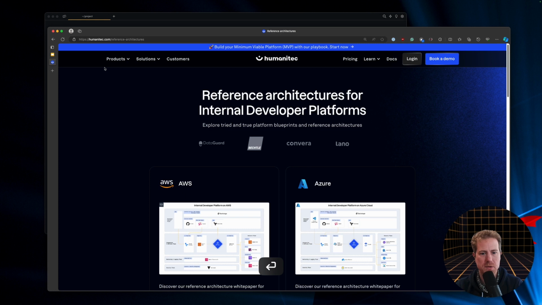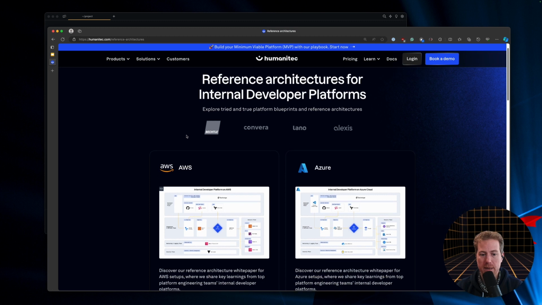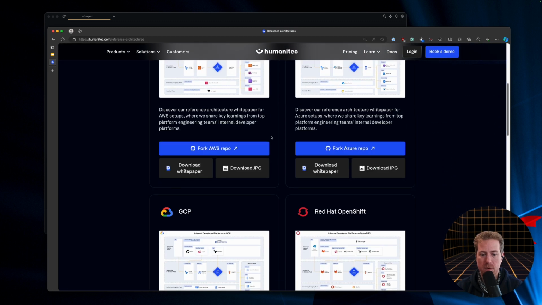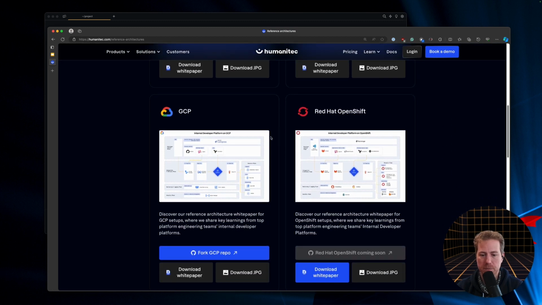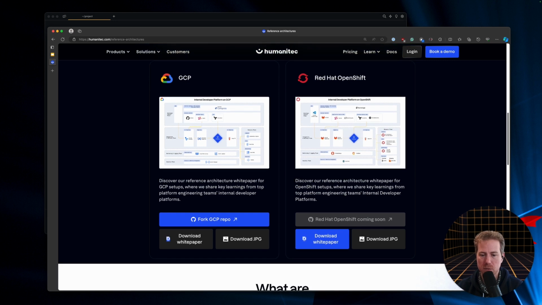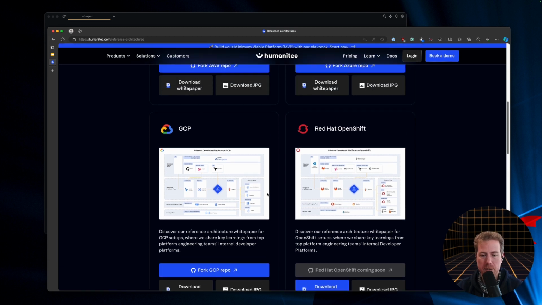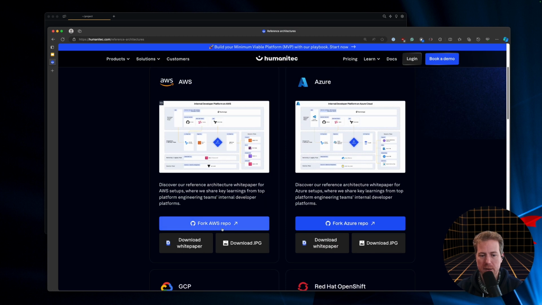Humanitec.com/reference-architectures. It's the first choice. I tend to go there quite often, as it seems. So you can see that you can not only get them for all of the major cloud providers. Red Hat OpenShift is coming soon. Why coming soon? We have already put out the PowerPoint version and the white paper for it. What you can't yet do is click on this fork this repo button.